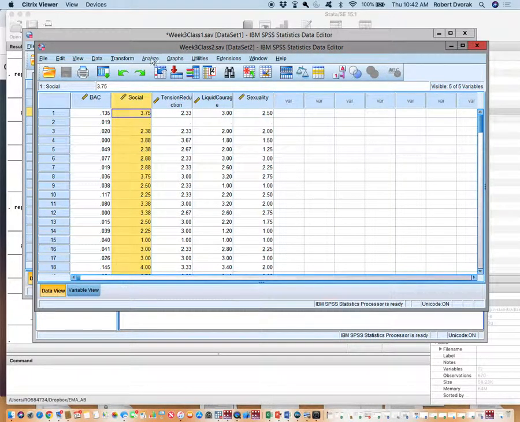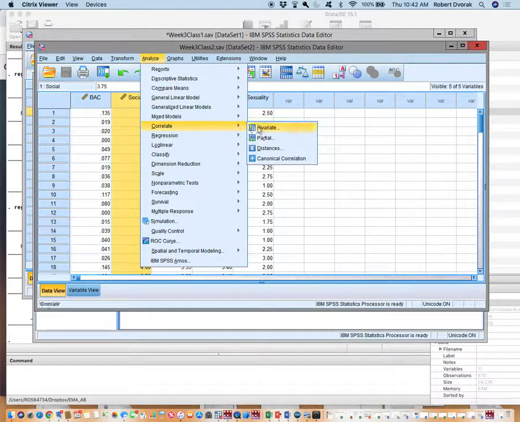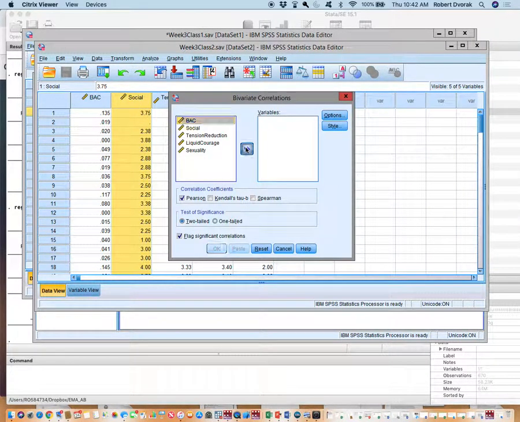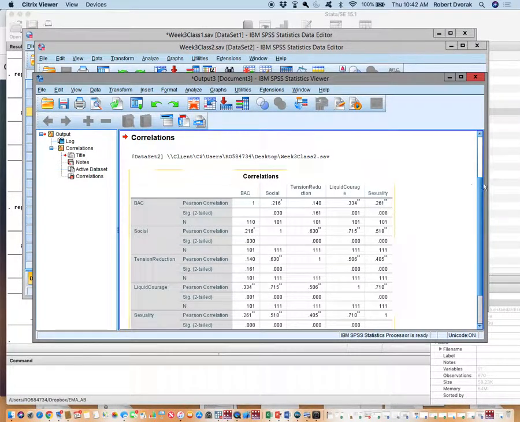Let's go analyze, correlate, bivariate, and let's just throw them all over. So you can do that by holding down, I think it's Control if you're a Mac. I'm the only Mac person in here right now, so it doesn't matter. And hit go.